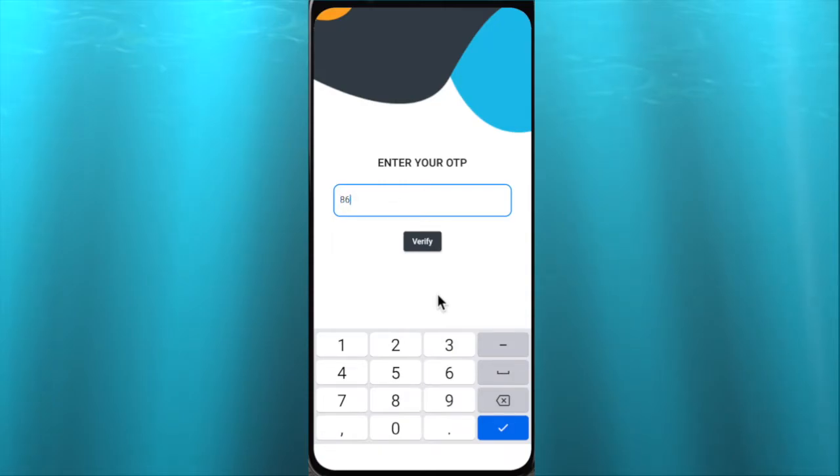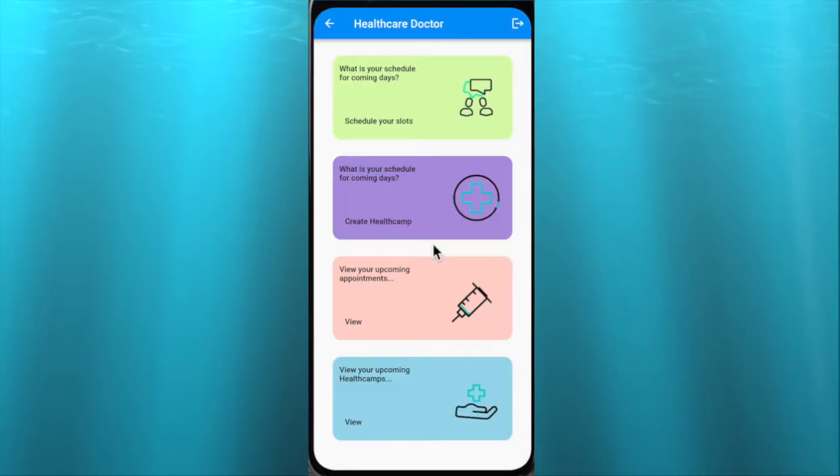So OTP here is 862947, and once it is verified, he will be redirected to the doctor panel. So this is the basic view of the doctor panel, where a doctor can schedule his own slot so that a new patient can book the slots. He can create a healthcare. He can also view the upcoming appointments and also the upcoming health camps.